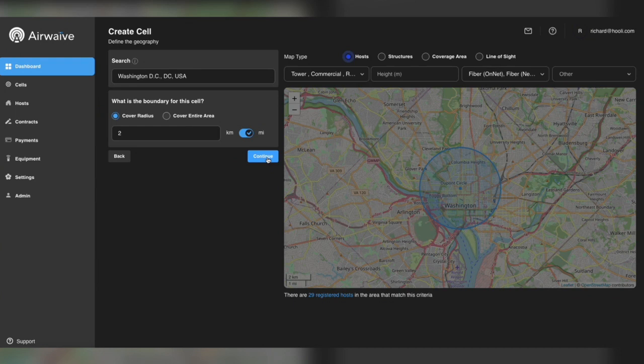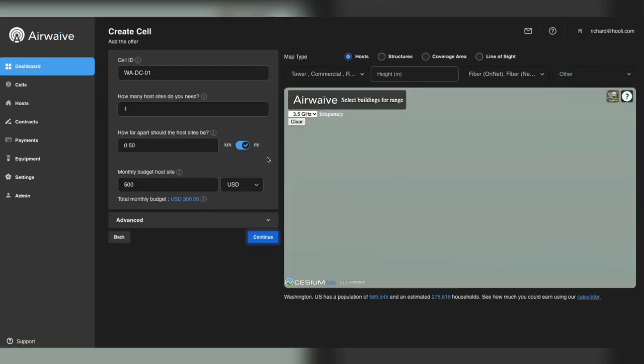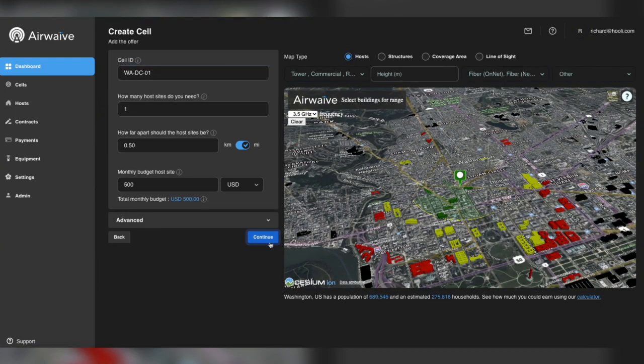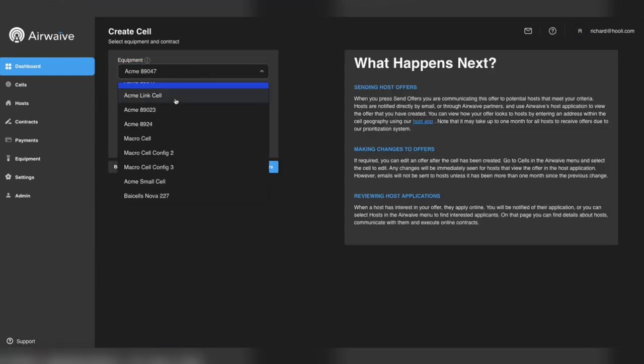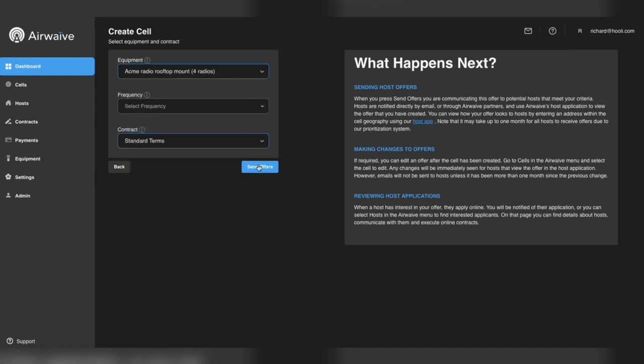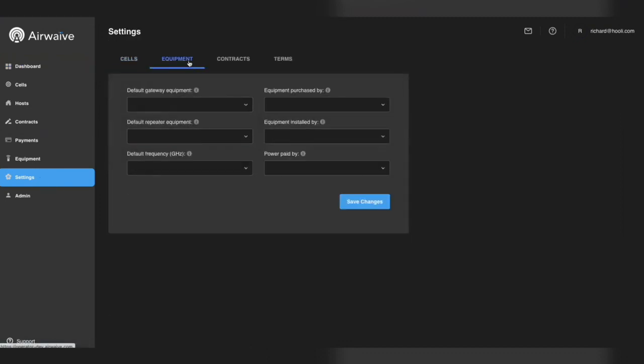You can have multiple equipment packages in Airwaive, but when you create a cell and send offers, you need to pick one for that cell. So here we are in the cell creation process, and the third and final step before sending offers is selecting that equipment package. You can see it's a pick list, and I can pick and choose from any of the ones that I have configured.